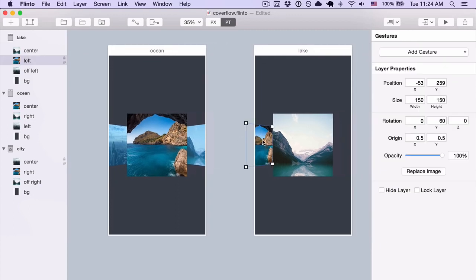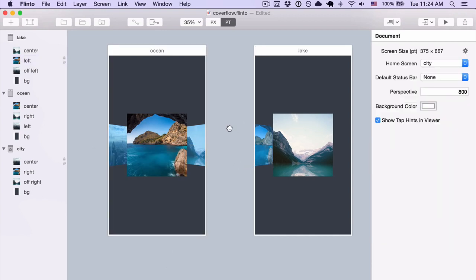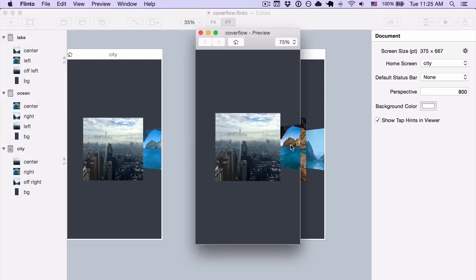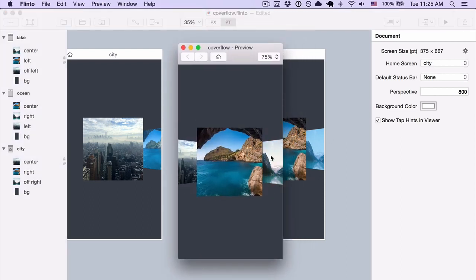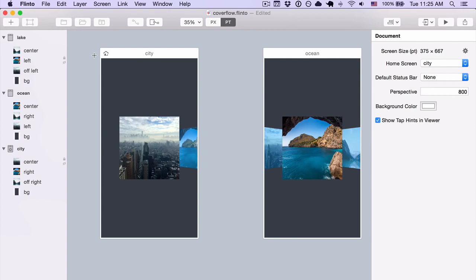So there's one more here. I'll link that over. That's going to use Coverflow, and it's also going in the reverse direction. Cool, now I've got all those linked up. Let's check out the preview. So everything's working. The last step is to add gesture control to this.